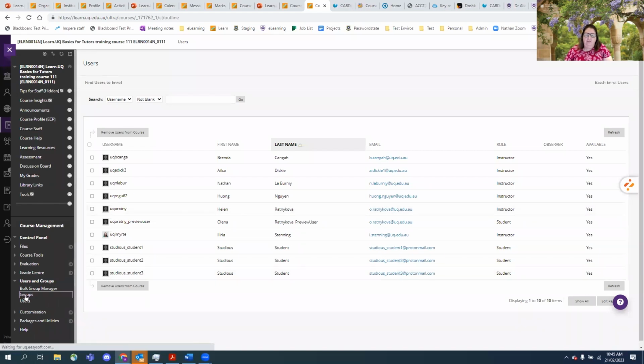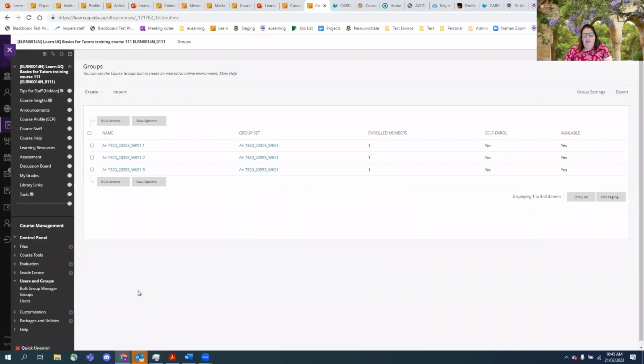I'm going to click on groups. Something you probably need to be aware of is that the allocated groups, like the tutorial groups, will come through to groups either this week or the beginning of next week. They flow through and automatically update. So they'll be available in groups.